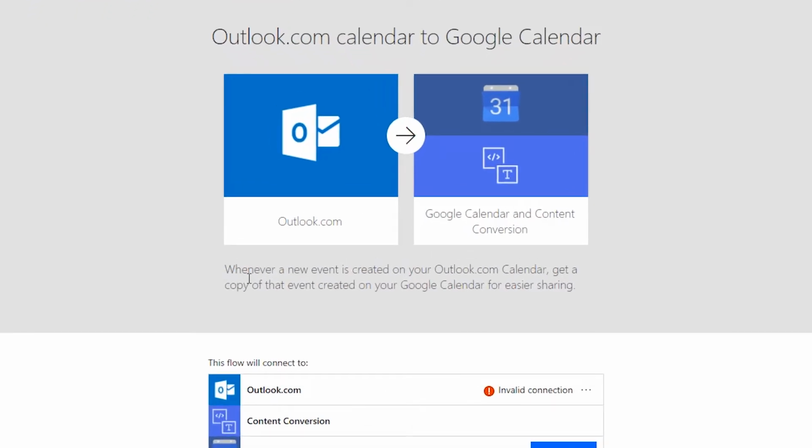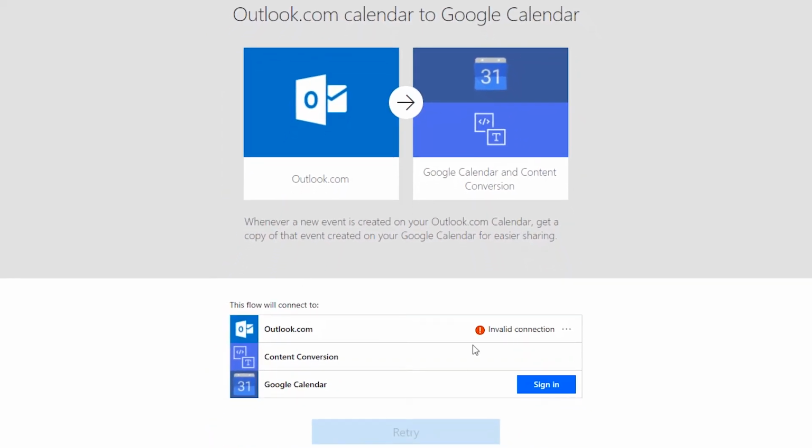Whenever a new event is created on your Outlook.com calendar, get a copy of that event created to your Google Calendar for easy sharing. Something that's super repetitive, something that can be very annoying to have to do. Definitely something that we'd like to automate if we can.